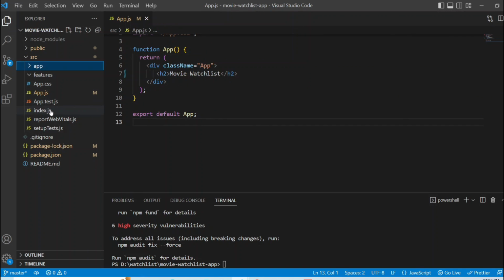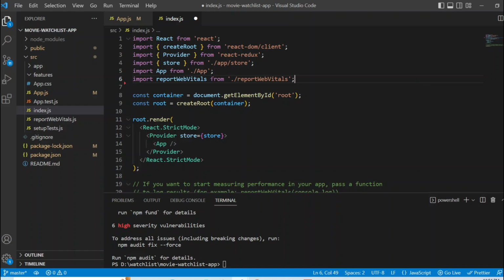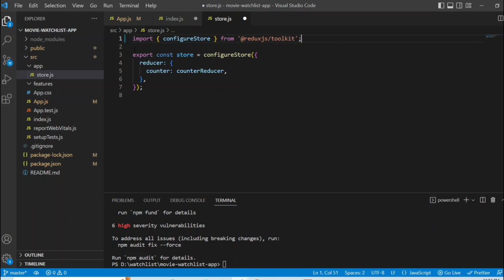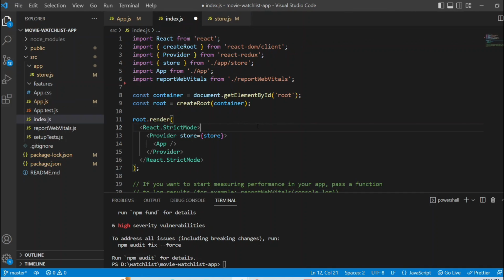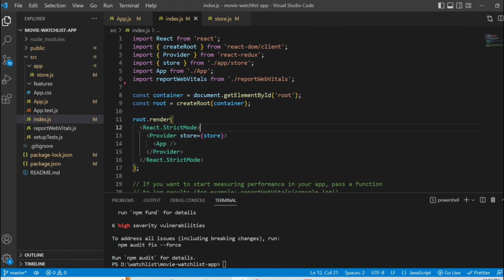Let's go to this index.js file. Here we don't have this one. And let's go to this app folder. Let's remove this one because we have deleted the features folder. And for now, this will be empty. Let's save this one, and let's go into the browser to see whether everything is working fine or not. Now everything is working fine. You can see that we have done some cleanup in our project.